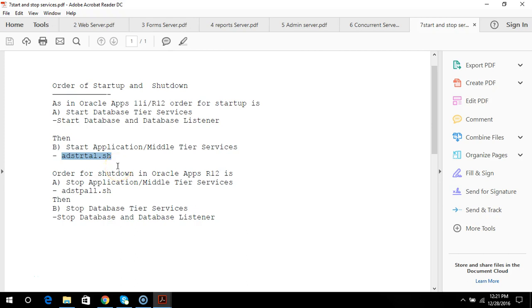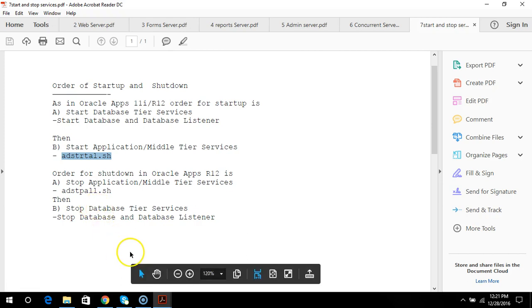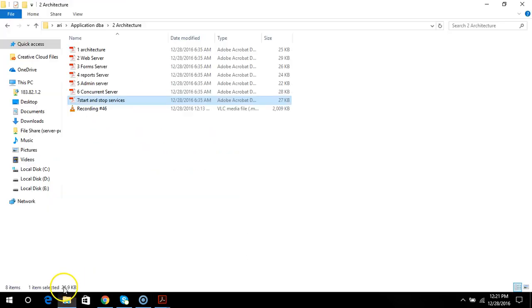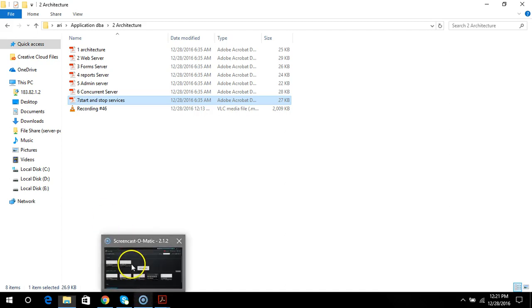Now in case we need to bring down certain services, we first need to stop the application, that is adstpall.sh, and after the application is down, then we can bring down the database services, that is, stop the database and the database listener. So in this tutorial we have learned about the architecture as well as how to stop and start an Oracle application.